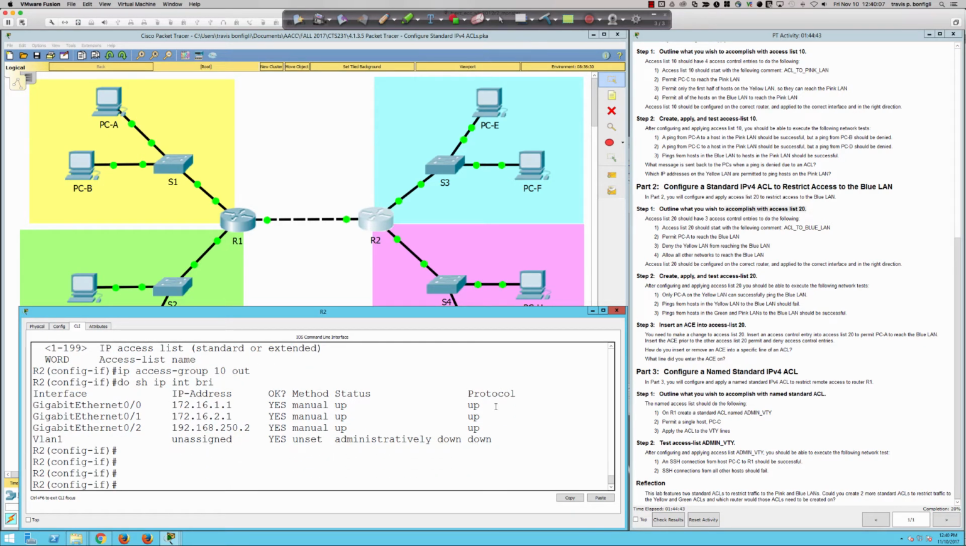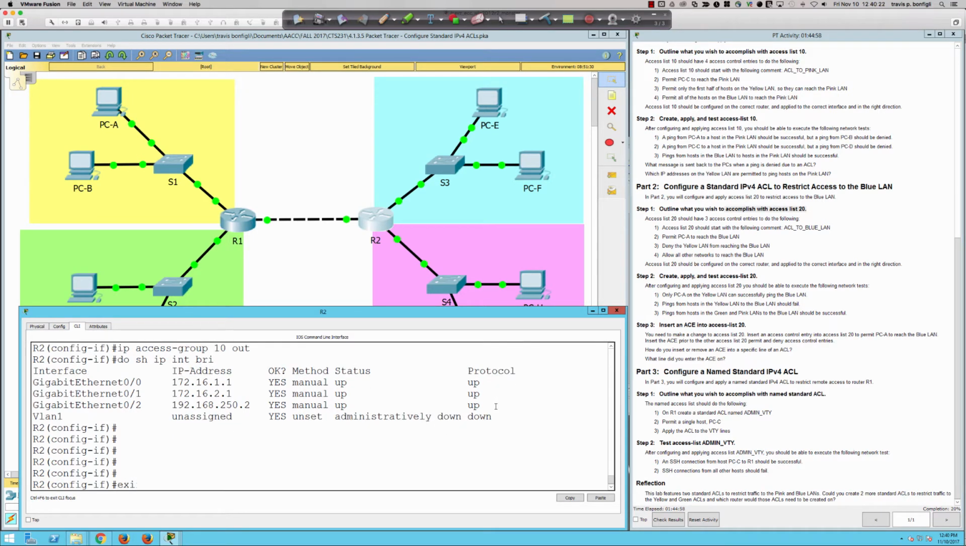And actually, let me read through here real quick. PCA can reach the blue LAN, deny the yellow LAN altogether, and allow all other networks to reach the blue LAN. Access list 20 should be configured on the correct router and applied. So yeah, we're in the right spot. So let's bail out of here.